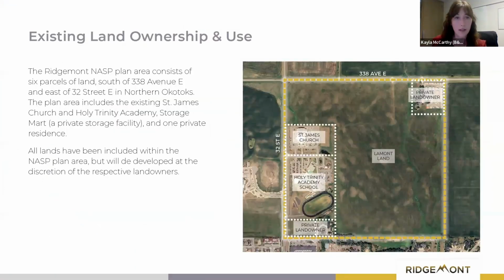The plan area lands are currently comprised of 6 parcels: one with the existing St. James Church, one for the Holy Trinity Academy School. There are 3 parcels owned by private landowners, and the largest piece is owned by Lamont Land. So all the lands in the quarter section have been included within the NASP plan area, but their future land use amendments and subdivision development will be at the discretion of the individual landowners.